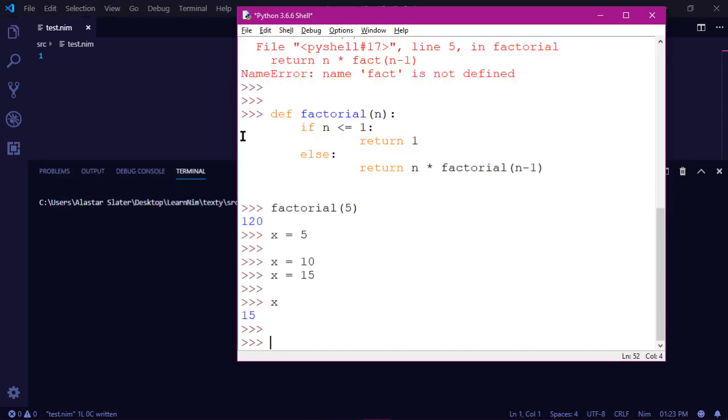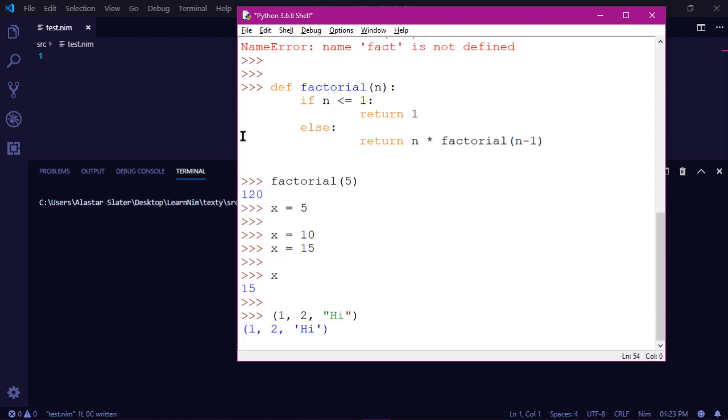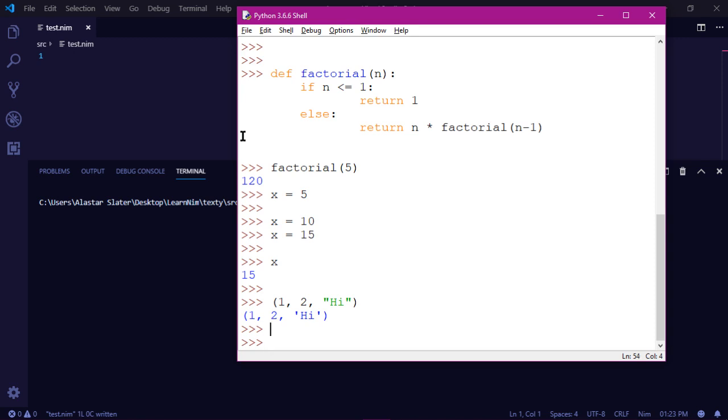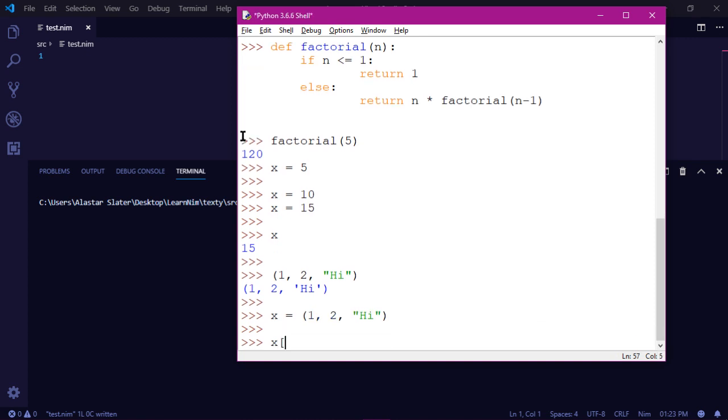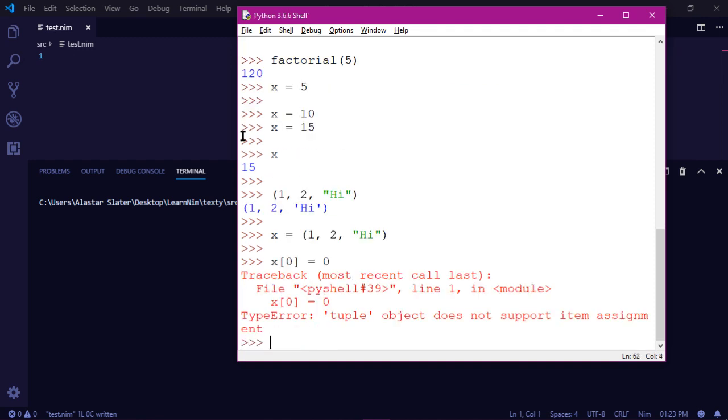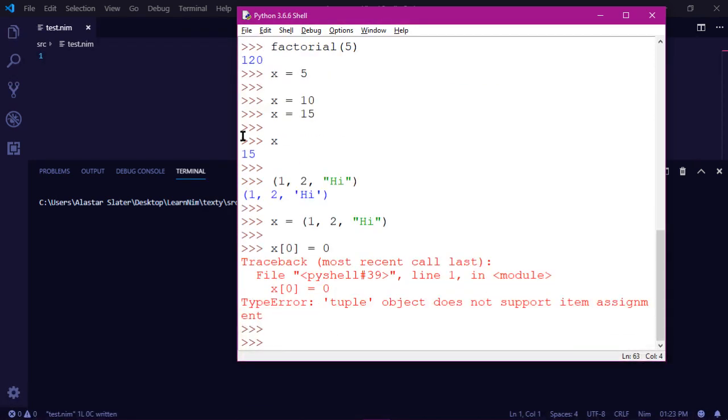We also have in Python a thing called a tuple. A tuple is a bunch of values that you cannot change. So 1, 2, high, right? If I had x equal to 1, 2, high, and I tried to make the first element equal to 0, it's going to yell at me because tuples are immutable.